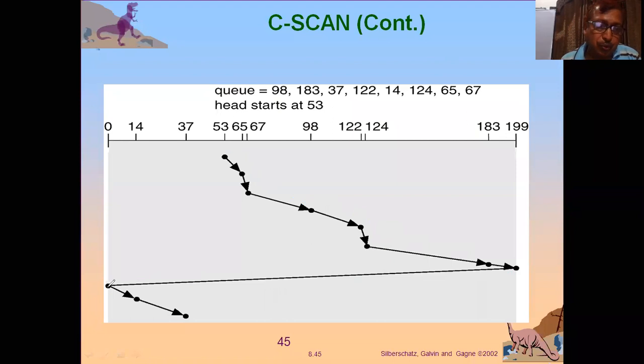it will move to the zero. First of all, it moves to the zero, and then we start the direction in this direction again, and after that it will serve 14, then serve 37.